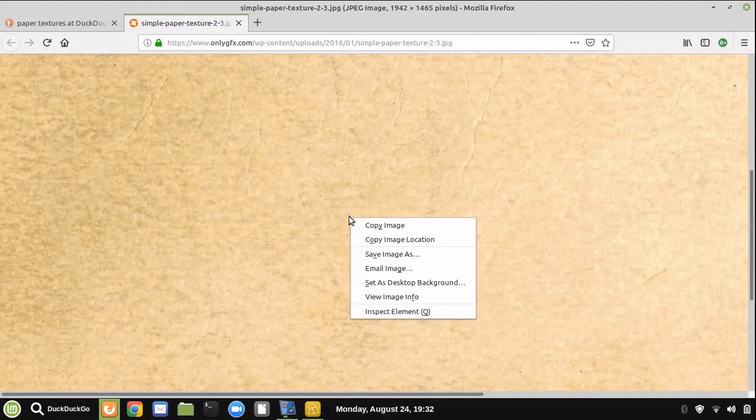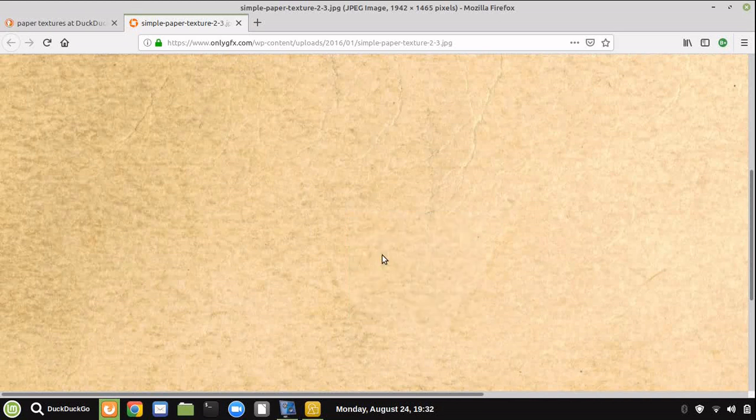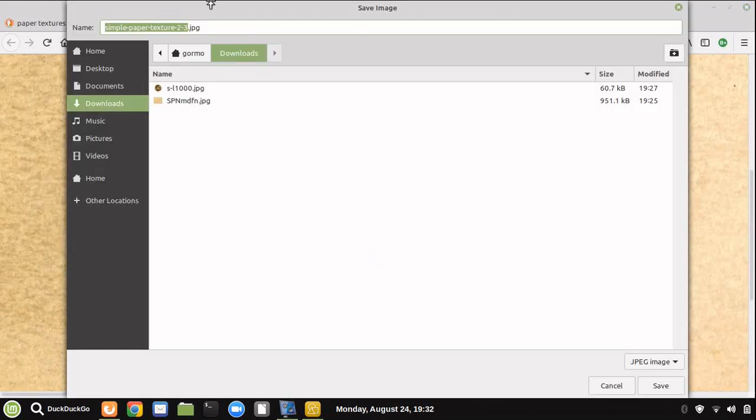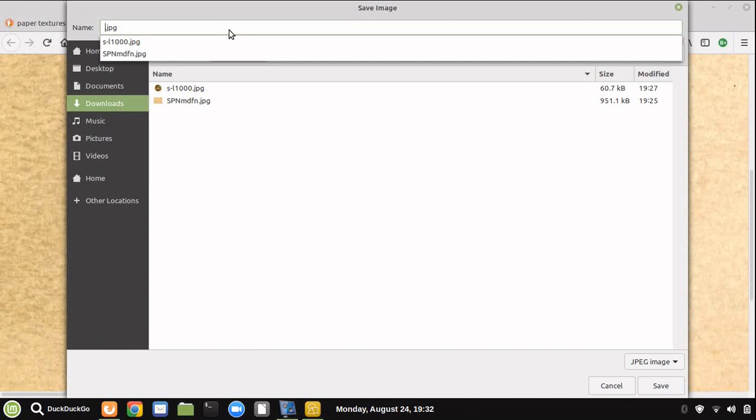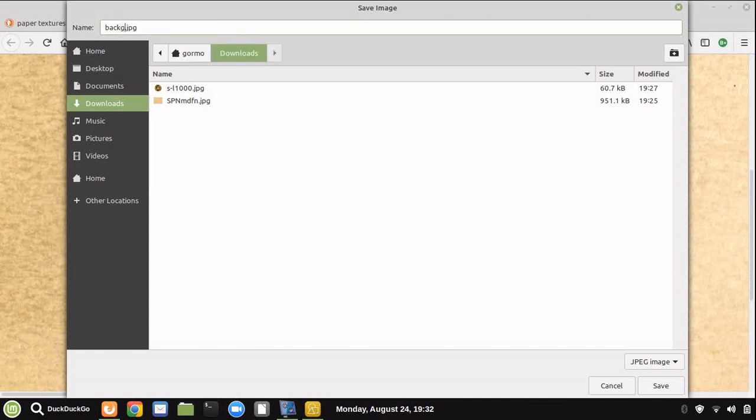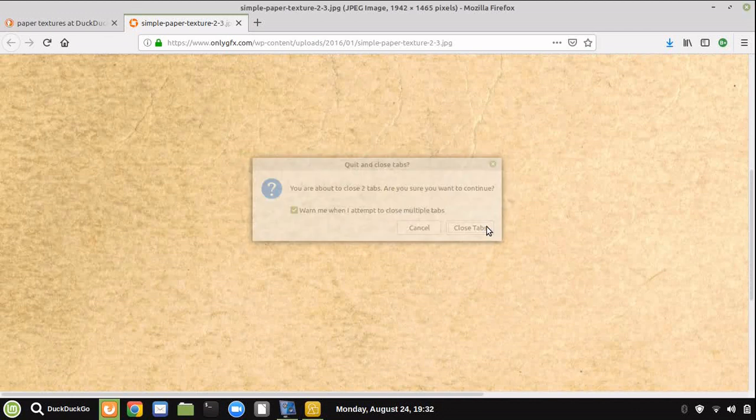That just looks like old paper, so what we might do is we'll save that one, and we'll probably use that as a background. I'll just rename that so I can find it in my downloads, and we'll just call that background 1 in case I find another one. So let's get out of here.